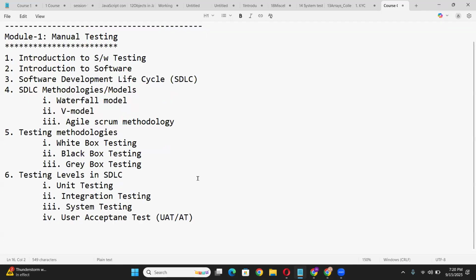Testing levels. If I go for the user acceptance test, what are the things here? Alpha test, beta test. So these are the different kinds of testing levels we have. Next, some miscellaneous testing techniques we are going to discuss.